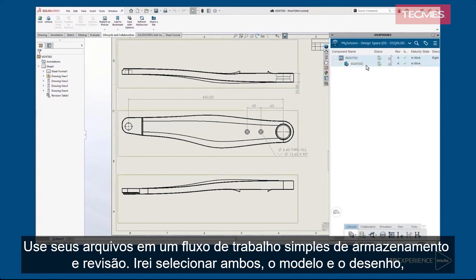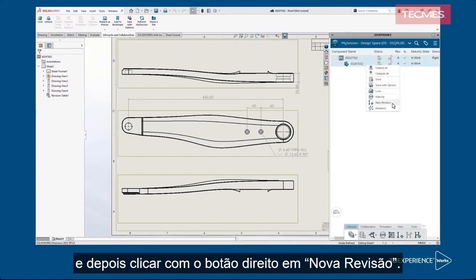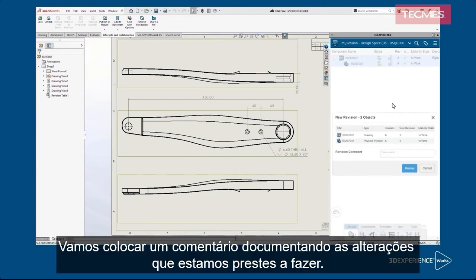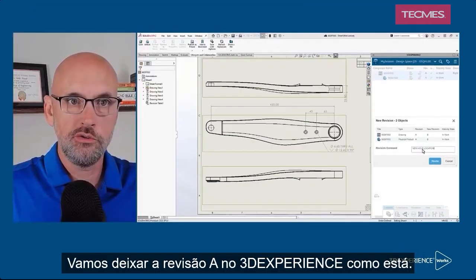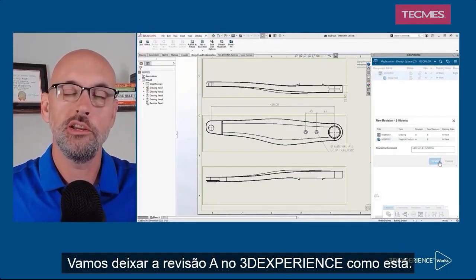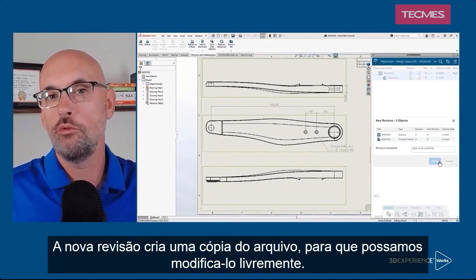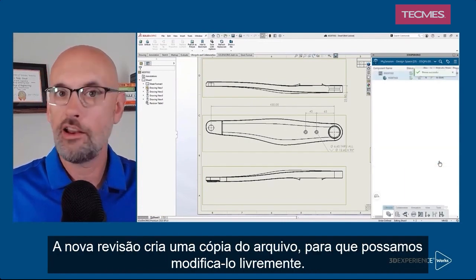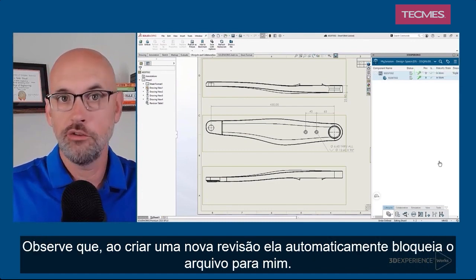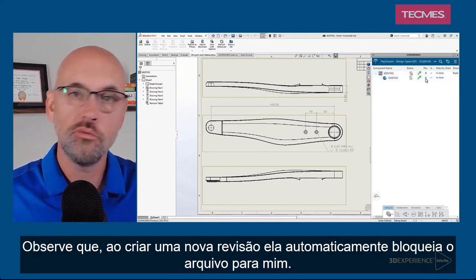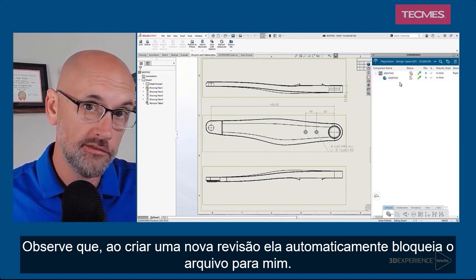I'll control select both the drawing and the model and then right click to select new revision. Let's go ahead and add the comment to document the changes that we're about to make. Think of it this way, we're going to leave Rev A in 3D Experience as is. A new revision makes a copy of the file at that point so we can modify it freely. Note also that when we create a new revision this way, it automatically locks the file for me.